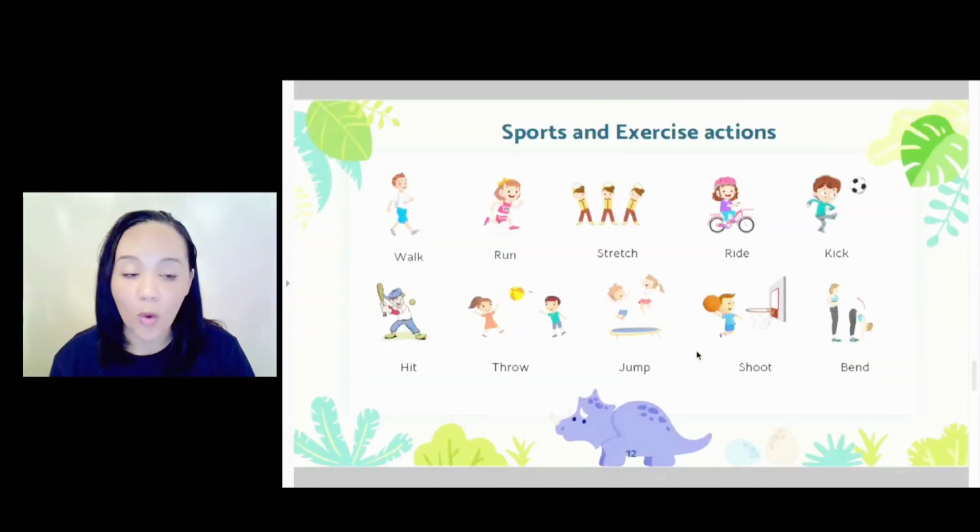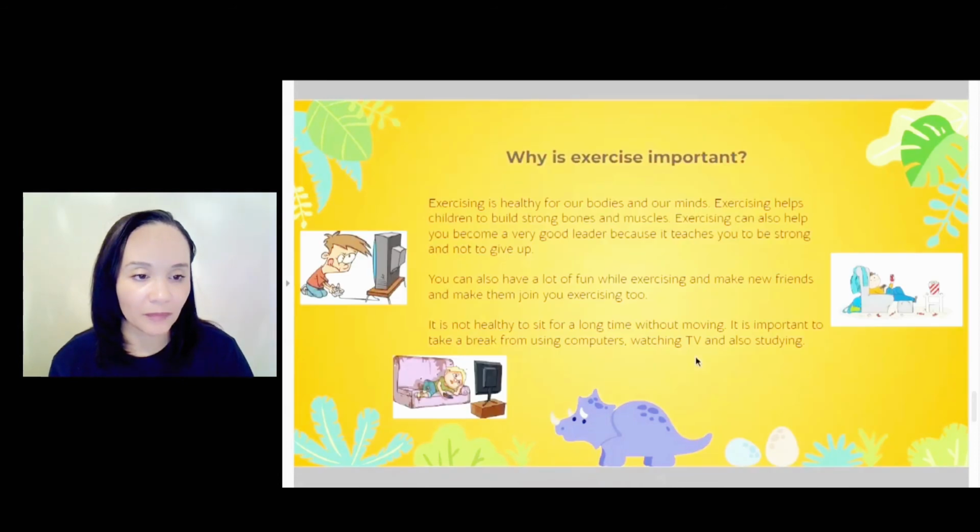So we have walk, run, stretch, ride, kick. There are so many ways that you can extend even this. You can add a gerund to it and say kicking. You know, it makes it really, really fun for the student to engage in.